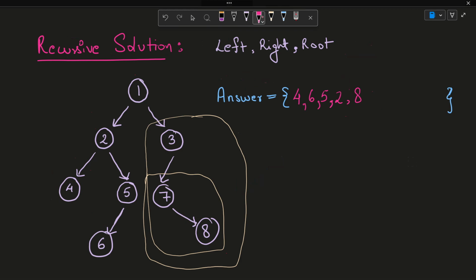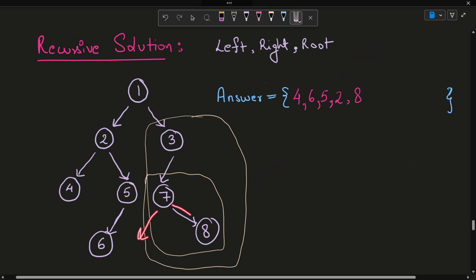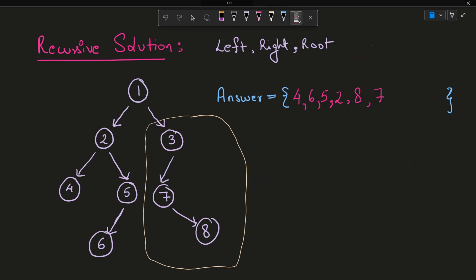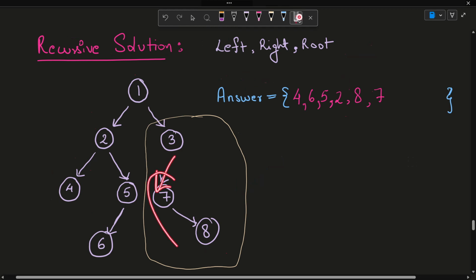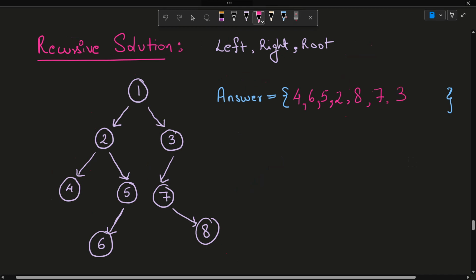Now we've processed left, we've processed the right. Now we have to process the root. So I take this 7 as an answer, and I'm done with this subtree. Now I've done the left subtree of this 3. There is no right subtree of 3. So I now process the 3 itself. I take that 3 as my answer, and now I'm basically done.